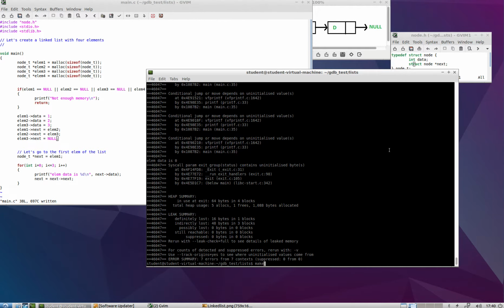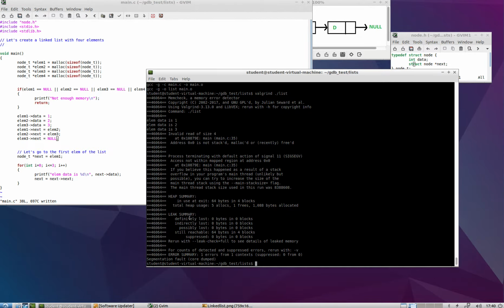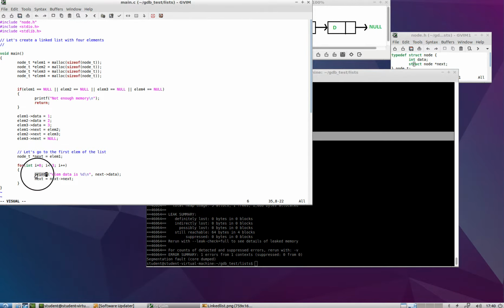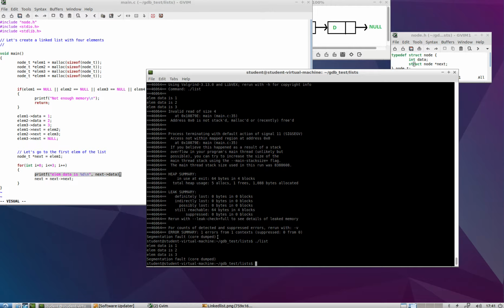So let's do it again. Make. We can run Valgrind. Okay, again. The heap is definitely used. Error summary: 1 error. Invalid read of size 4. So again, see? This is not good. It doesn't like it. There is something wrong. If I just run it, I really expect that I will get an error now. And it's called a segmentation fault. It means we are reading some uninitialized or wrong memory.